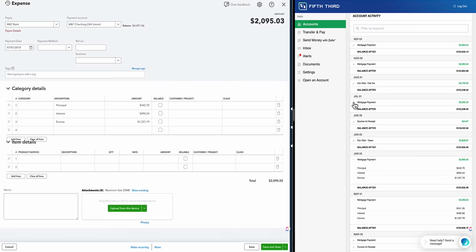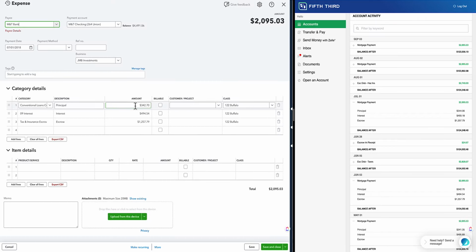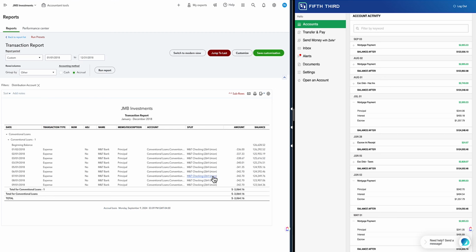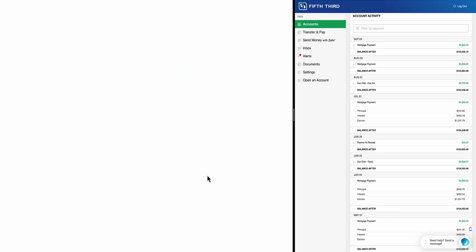Okay, so I'm drilling down into the July one, for example. Let's just change my principal, 344.06 right over here, 493.18. Of course, the big thing here is you got to keep in mind, like, if and when the payment amount changes, because we are updating the escrow. Okay, so I've done the July one.